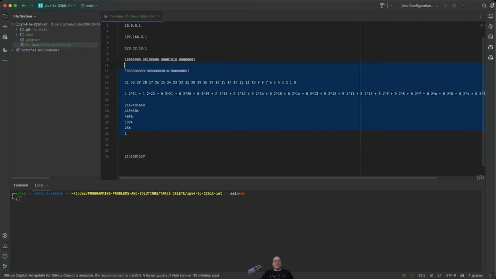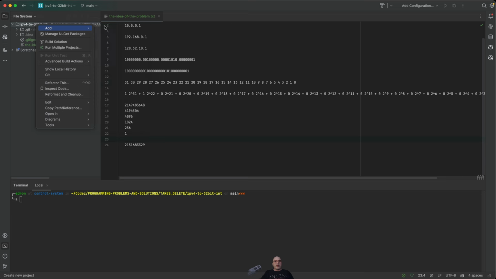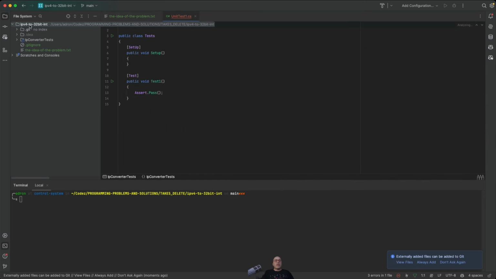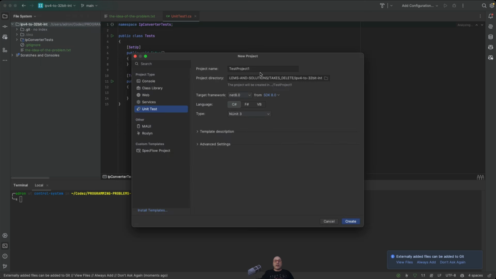Okay, so all those calculations aside, let's just get those out of here, and we can use this as an example to build our first test in this project. So let's go ahead and create a project, a unit test library, and we'll call it, how about IP converter tests? There we go. And then we want to add another project, and it's just going to be our class library, and we'll just call it IP converter.